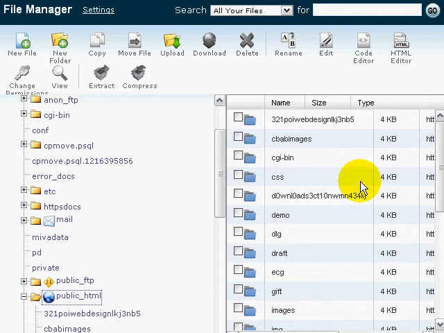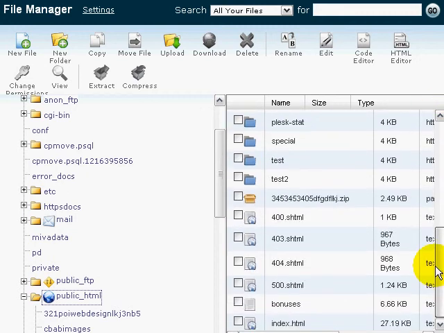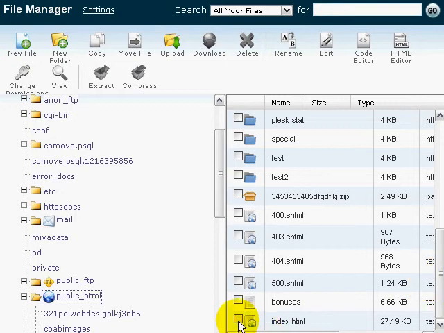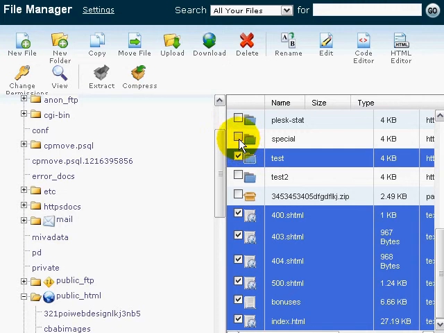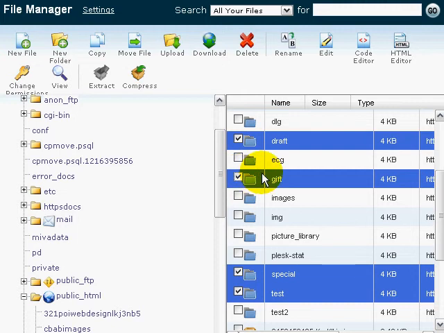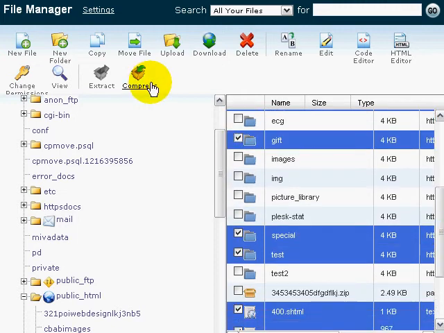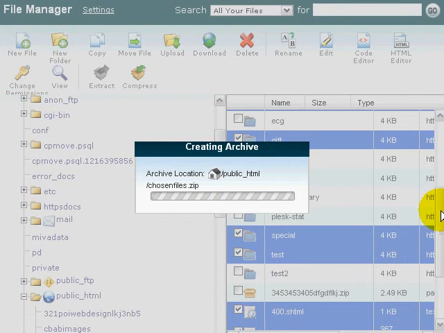Let's say, for example, that I want to zip some of these files into a zip file. So let's say that I click the folders that I want to zip up. And when I do that, all I have to do is click compress here, choose zip, and we'll call it chosen files.zip. Click on compress file.